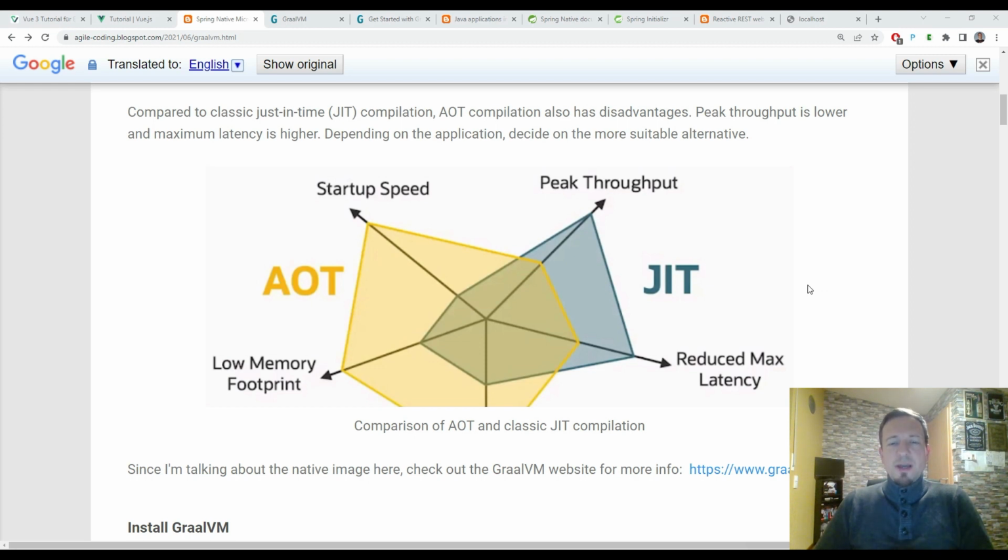I did this here, and here is a picture which explains it. So here you can see on the left side the ahead of time compilation compared with the classic just-in-time compilation. When you see the difference, the ahead of time compilation offers you a faster startup of your application. It has a lower memory footprint, so those are the advantages compared to the classic JDK. And the classic just-in-time compilation offers, on the other hand, a higher peak throughput and a reduced maximum latency.